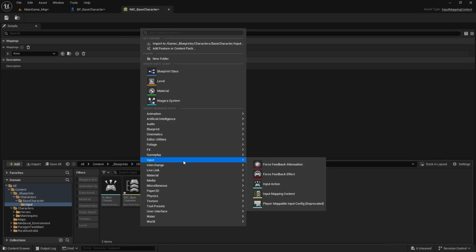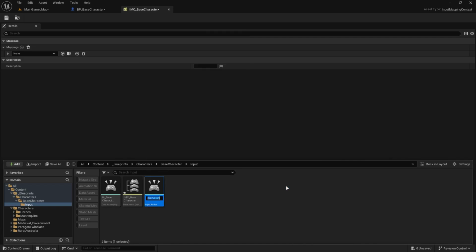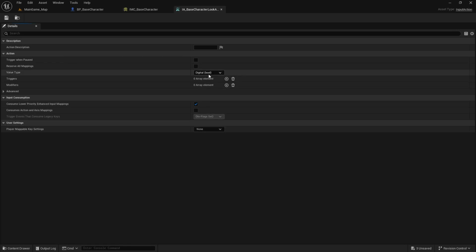Now I'll right click and come to input. That would be for looking around. So I'll give this a name like IA, and then I'll name it base character look around like this. So this would be for looking around. I can open this one as well. This is also Axis2D, and then I'll save this one, and I can close this one.